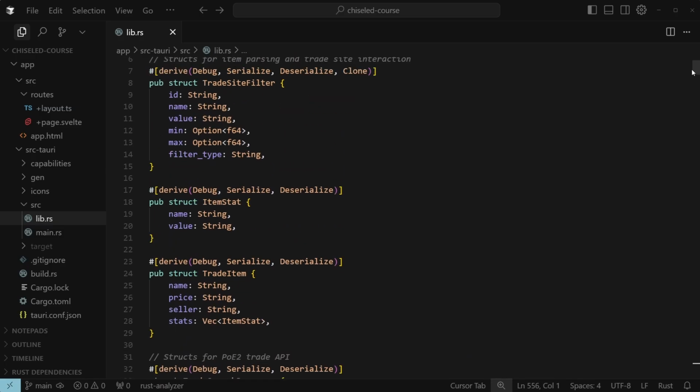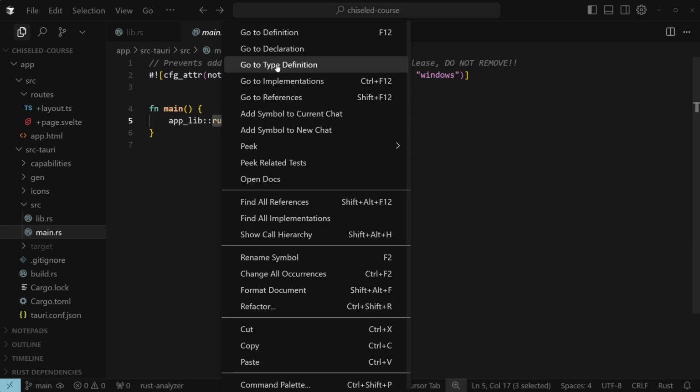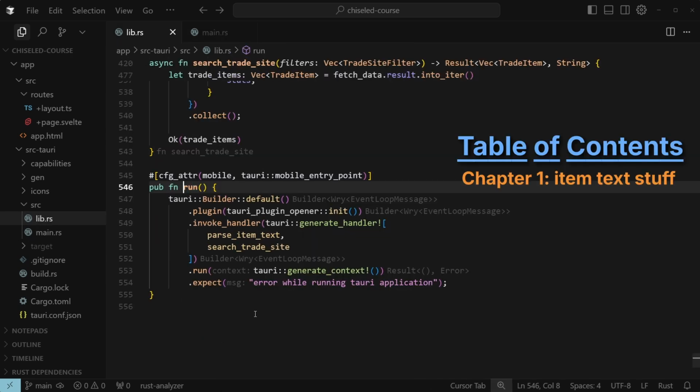So if somebody like a coworker or a contributor, or even you, the author, 6 months later, comes back and tries to understand this, this is probably where you'd start. You'd go to main.rs, you'd follow this reference, and you'd end up right here. So ideally, this file would read kind of like a table of contents, and right now it does not.